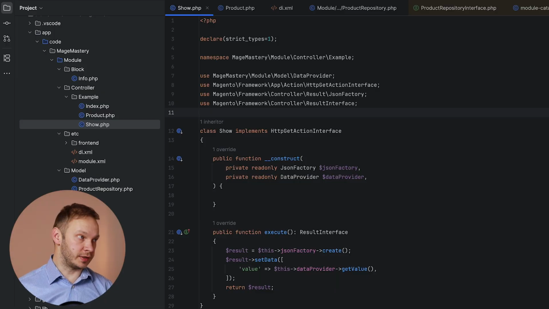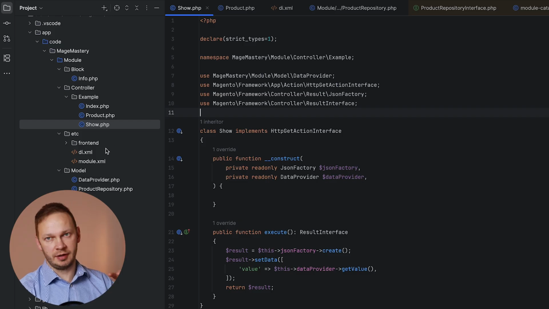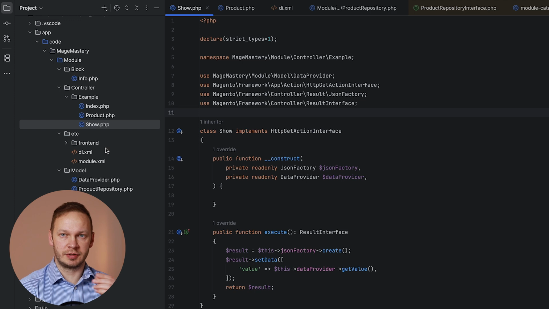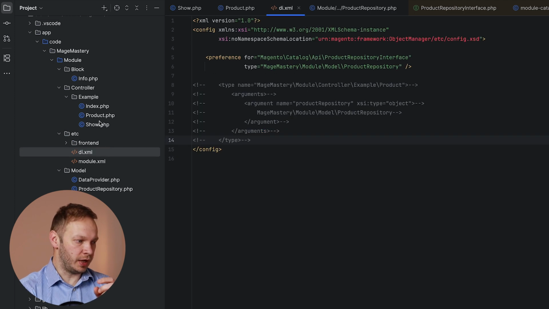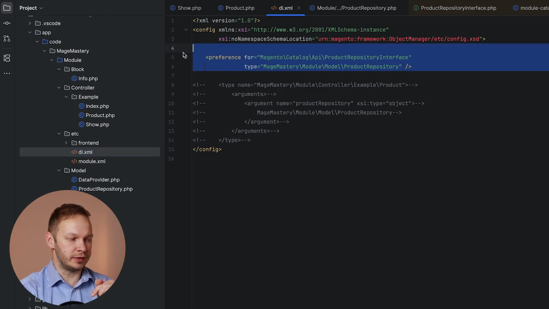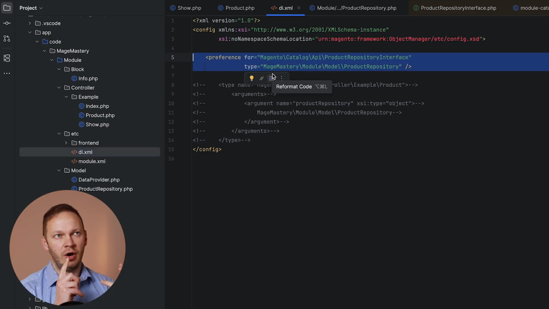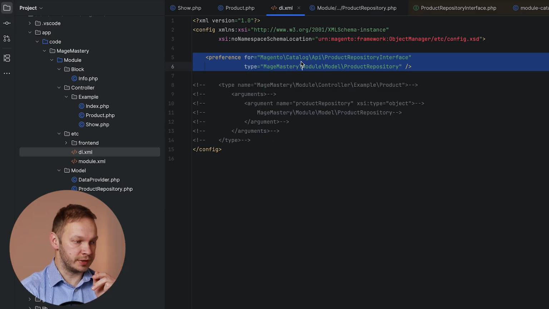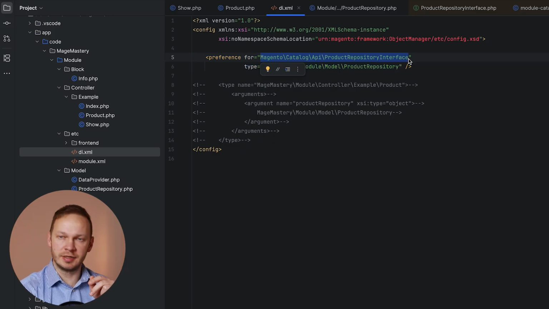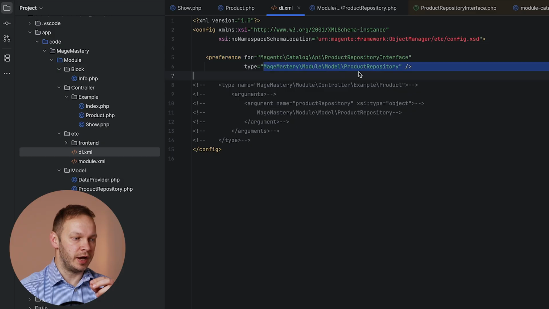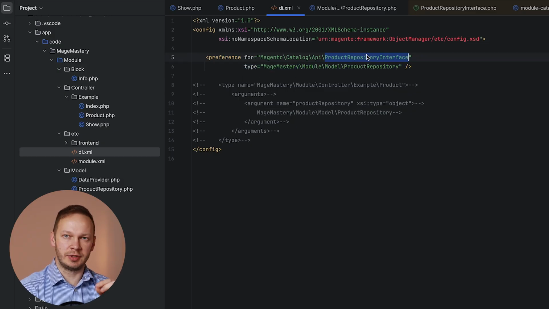Here is a bit more advanced example. It's a preference replacement. What it means is that, as I said, Object Manager uses dependency injection configuration, and our custom module can have a di.xml file where it can provide a preference for a class or for an interface. Here is an example of an interface that exists within Magento, the Magento Catalog API ProductRepositoryInterface, and with the help of preference, we can replace or redefine the configuration for this product repository interface.